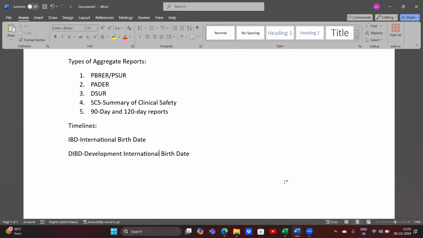So we are writing aggregate reports for 70, 80 year old molecules also in generic companies, right? So in that case, it will happen. But for you, just remember the IBD concept. If somebody asks, then you can tell: if it is not available, then we take the MAH's first approval. Okay, fine. Yes, Sushma, next question.